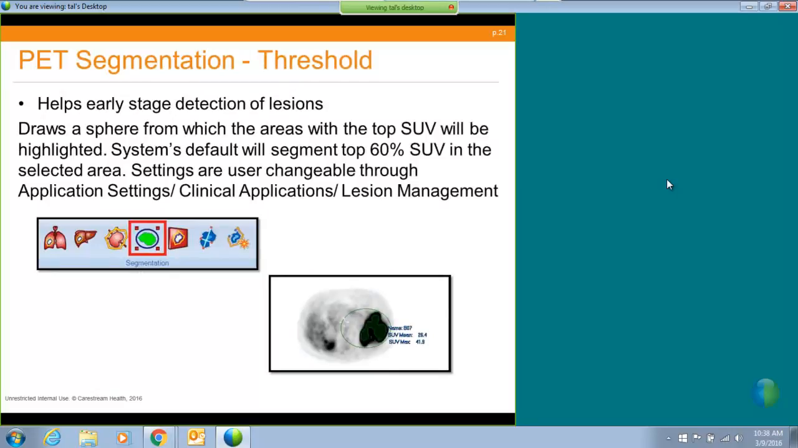PET segmentation. As I said before, a very needed tool inside the PetCT application is the lesion management tools, and we added that in version 12.0. The problem with them is that most of our lesion management tools are made for CT and MR modalities, so they would do a very lousy job within a PET study or nuclear medicine study.